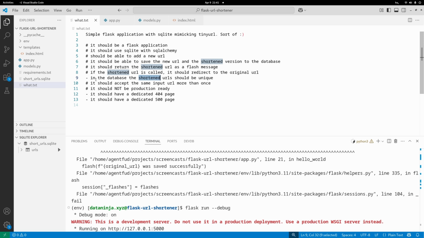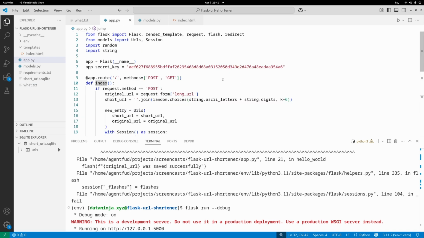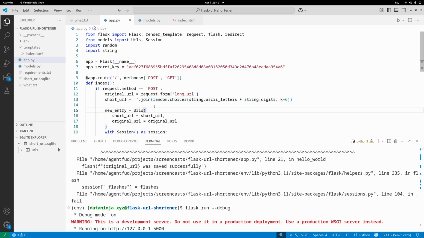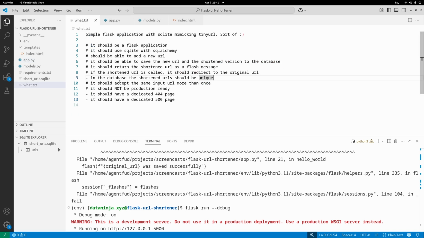So I have three things left. Shortened URL should be unique. I mean, when someone posts a new URL, I just cannot take this. First, I have to check if there is any URL in the database with the exactly same short URL. If there is, I have to regenerate a new one until I find something which is unique. That's the first one, and the 404 and 500 page, that's going to be easy.